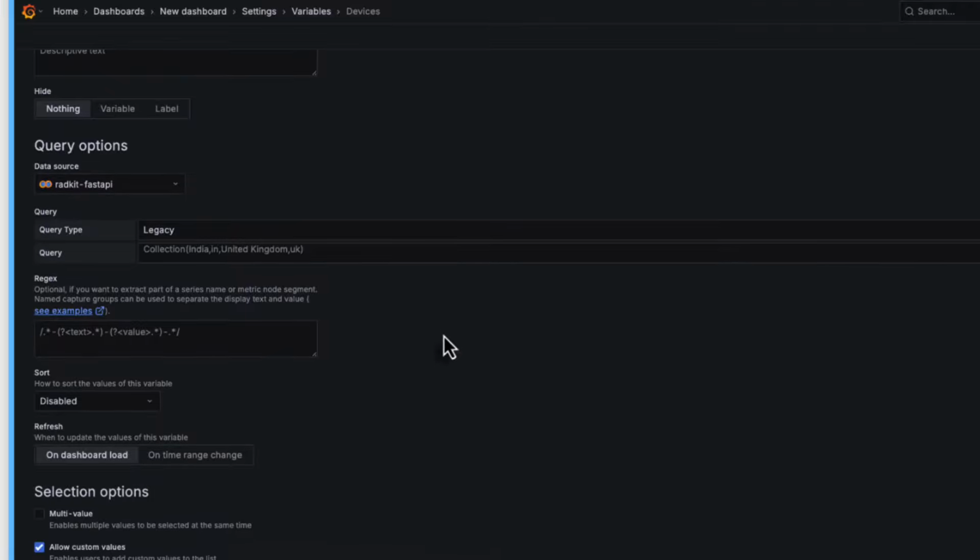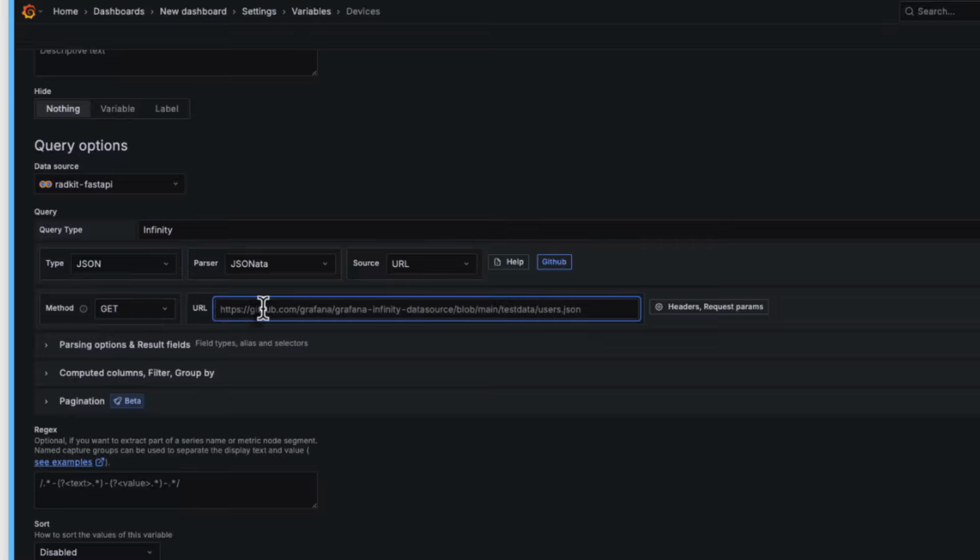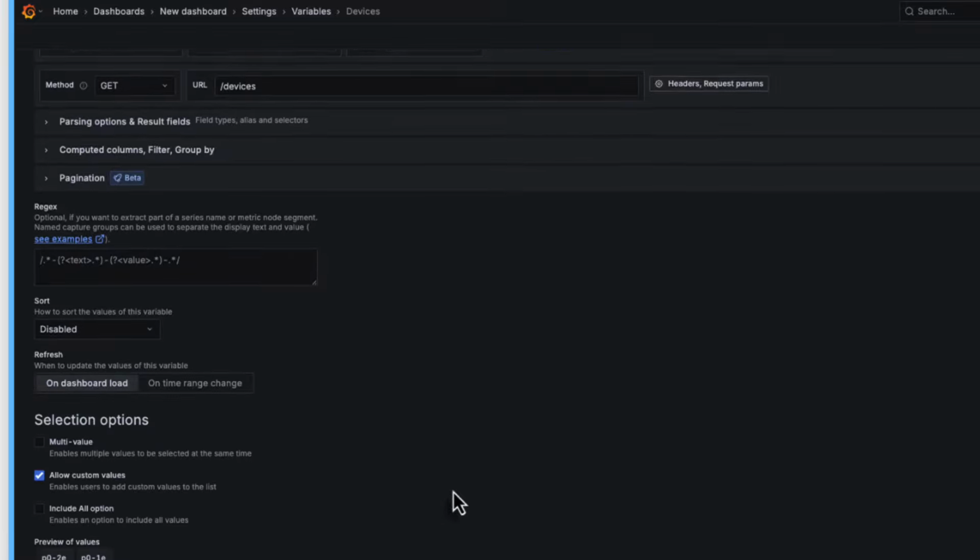Then down below, what I want here to use is query type infinity. And then here we're going to be selecting a series of parameters. The type should be JSON. The method is going to be get, and then here in URL is where I provide my REST API endpoint. You remember that we have the endpoint devices, which gives us a list of the device names of all the devices within the RADKit inventory. So this is what I will set up here, and then we can scroll down.